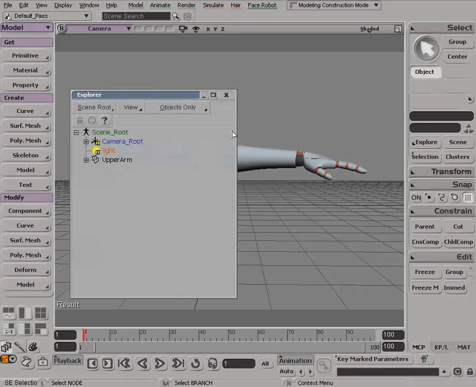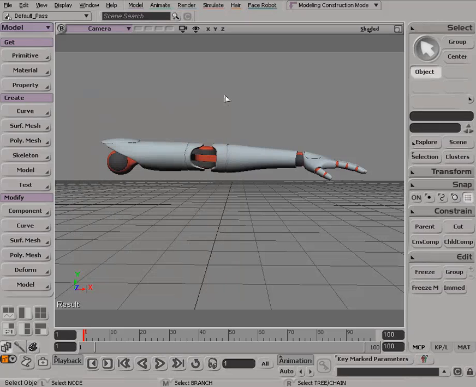Going to our Explorer, pressing the 8 key, if we had several objects in our scene and we wanted to condense what we saw in the Explorer, we can create a transform group and have those objects stored underneath it. So let's go learn how to create this transform group.